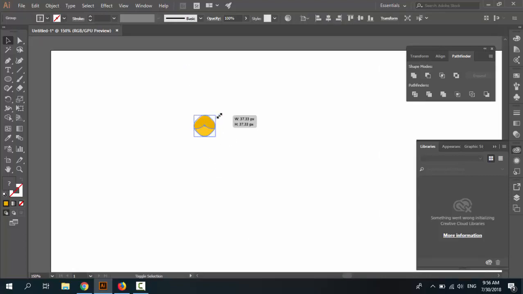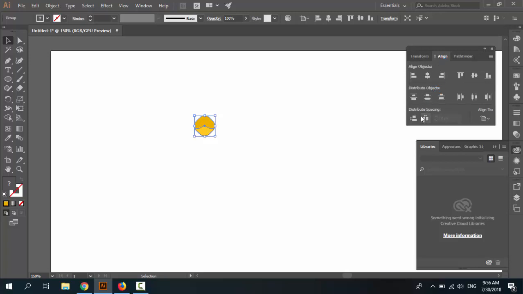We can scale a bit larger. Okay, change it. Now Control C, Control F, and align to key object this, and set to ten pixel and less 7. I think okay.